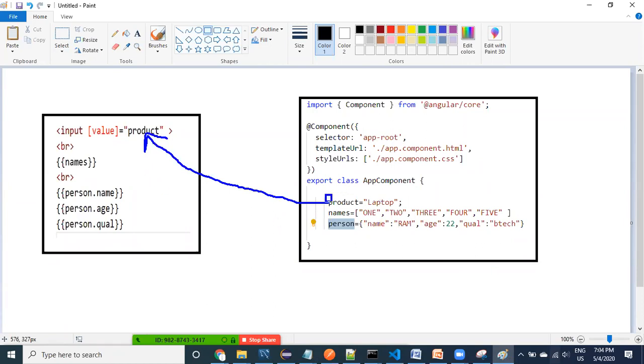You can use this property for one-way binding or property binding, two-way binding, or string interpolation. Any property can be used for one-way binding, two-way binding, or string interpolation. However you want to use this property, you can use it, guys. See here, guys, again we are using names directly like this.